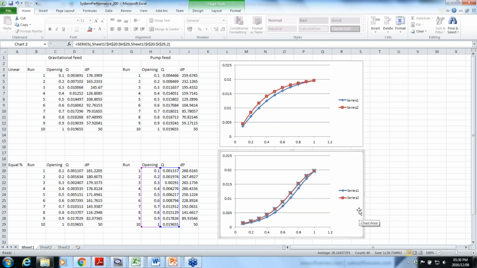And just looking at these graphs, you will see that if I'm looking for a linear response from my system, when I'm looking at the gravitational system, and that is for this one, for the 200 meter lines. If I have a different system, it will have different results. But for this system that I was modeling, I'd rather go for the linear valve when I'm having the gravitational system. When I look at the pumping system, in my example, then I'd rather go for the equal percentage valve. Okay, and again, I can now go and tweak these values.